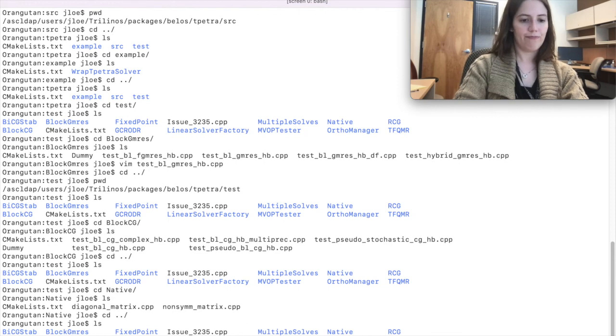And yes, here's your basic understanding of how to navigate the Belos Trilinos source directory.